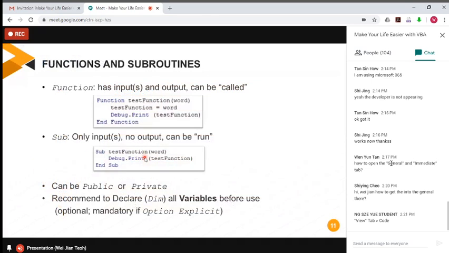Alright, so I have introduced to you what variables and operators are, but what can we do with them? We're trying to do something with them, right? And the way we do things in VBA is to use either functions or subroutines. So a function is something that has input and output and can be called. It can have one input or no input, and it can have an output or no output. But usually we will have at least one input and one output.